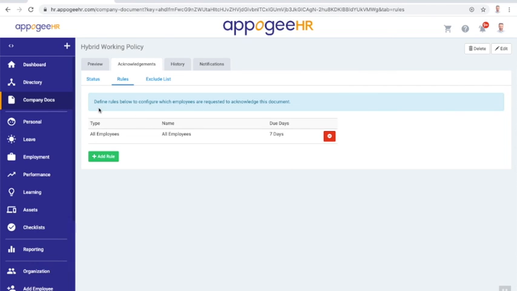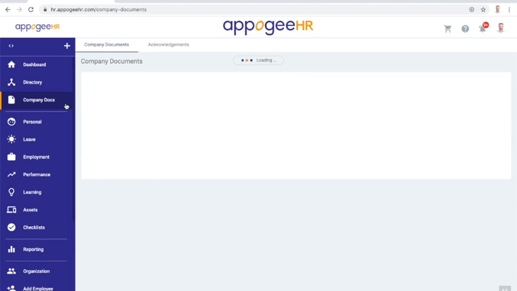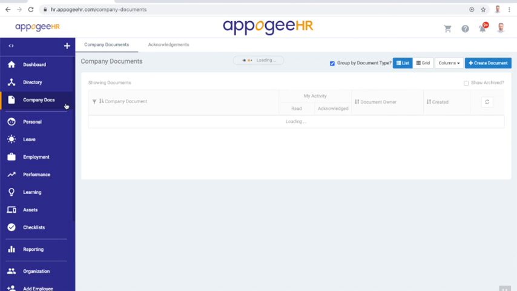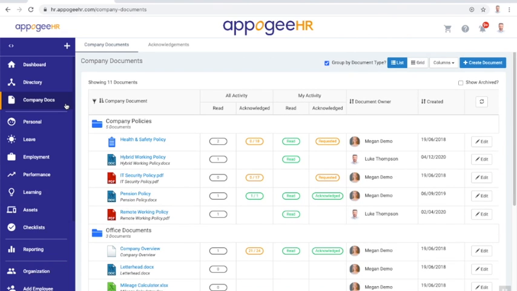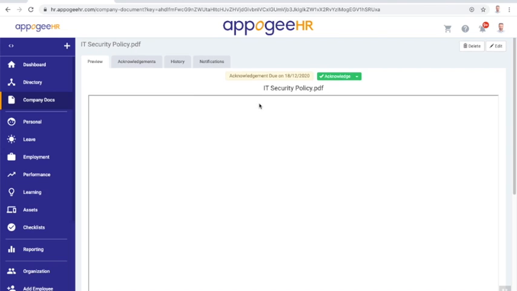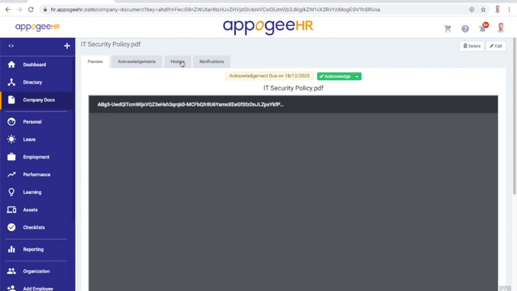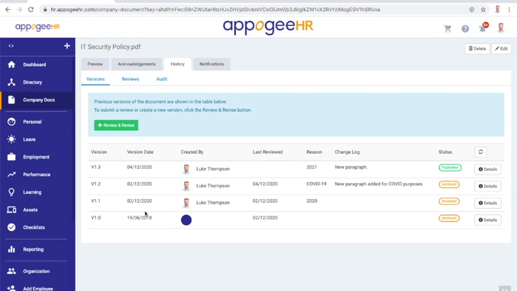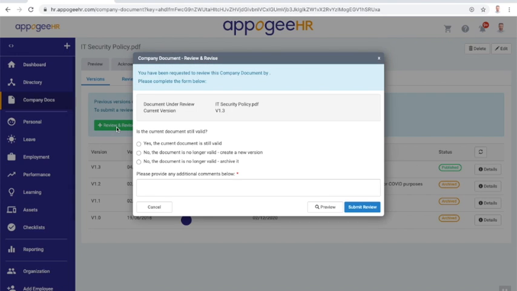So that's the situation for uploading new documents. There might be a policy that you already have in place that you're looking to review or update. There might be a new policy section. So we do actually have a versioning system. So if we go into this IT security policy, and look at the history tab, we will be able to see the previous reviews, and this is where we can add a new version.